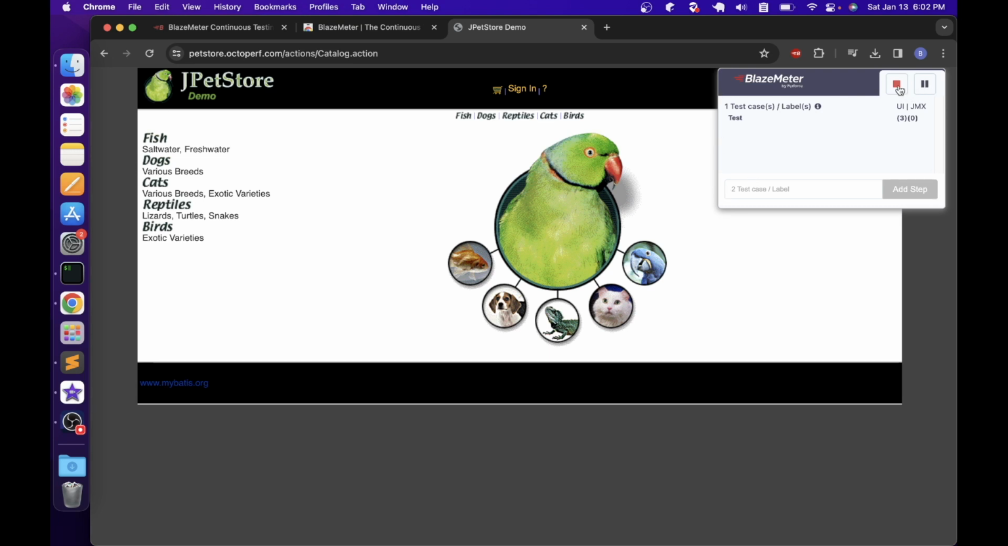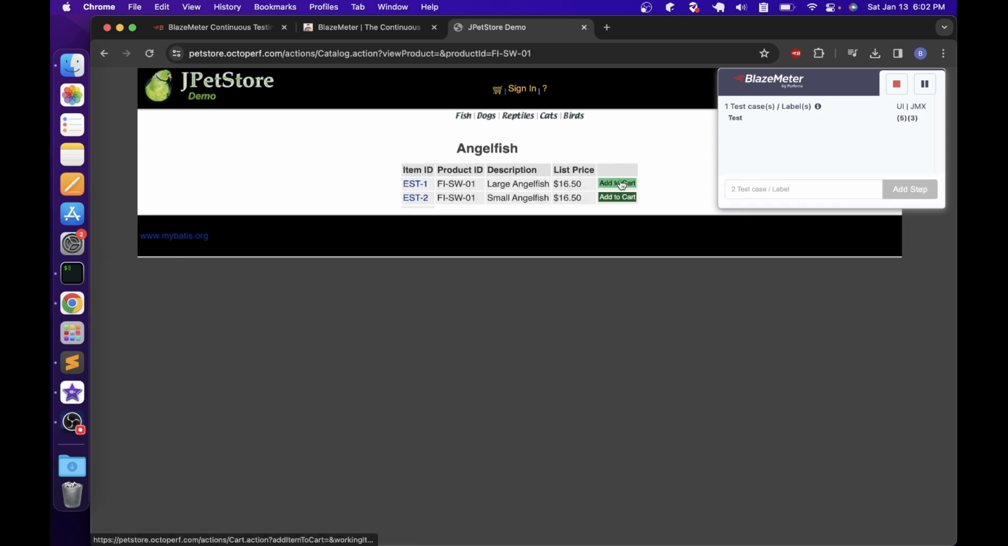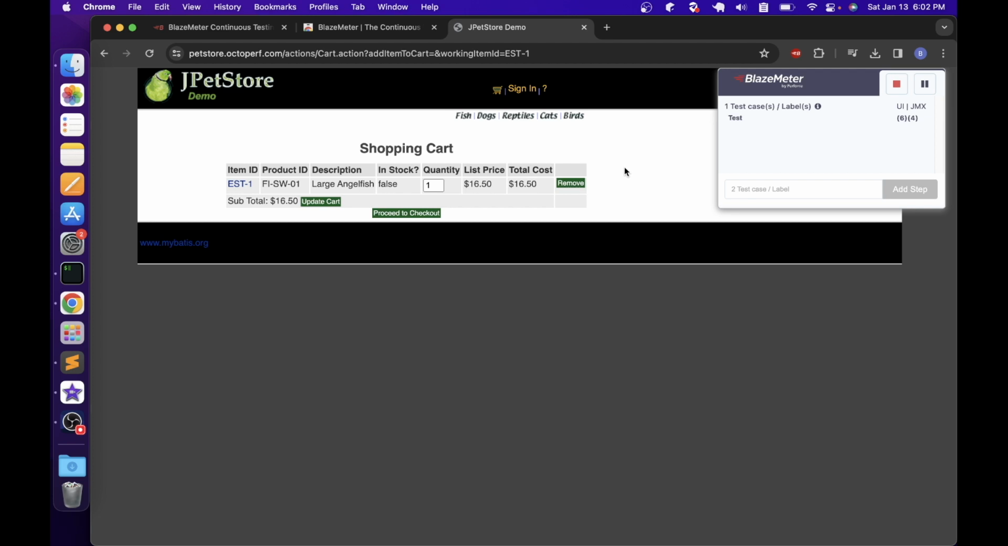Here we have an option to stop the recording or pause the recording, and we also have some information about the test cases. By default all the user requests will be recorded in test. If you want to have separate steps, then you can also define them here. So let's do some transactions in this application. So once you are done with the steps, you can click the stop recording.